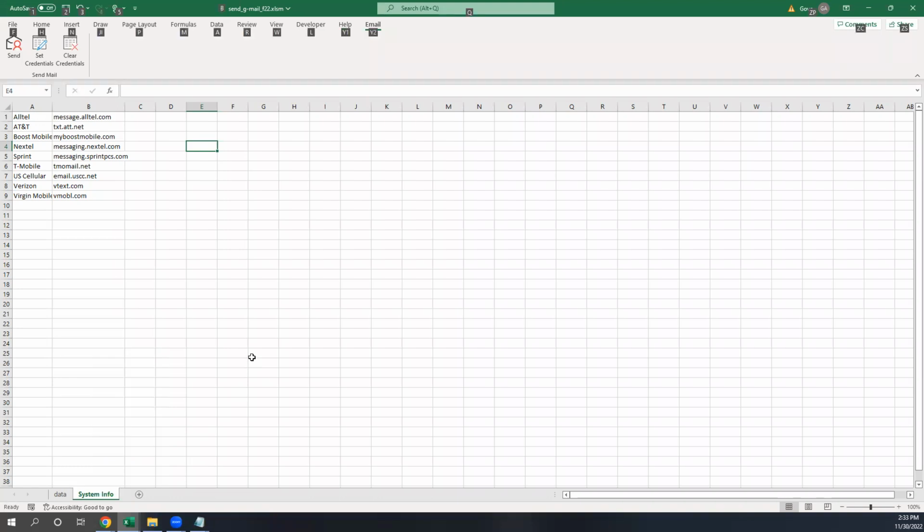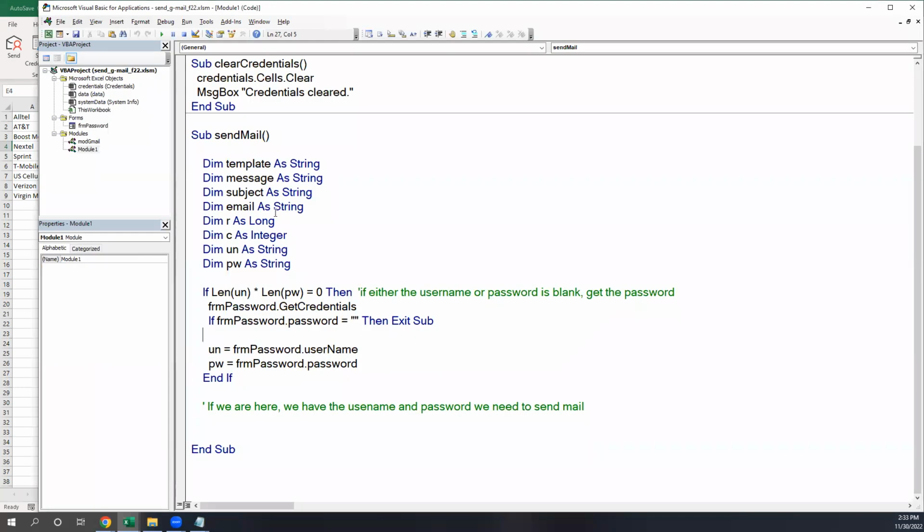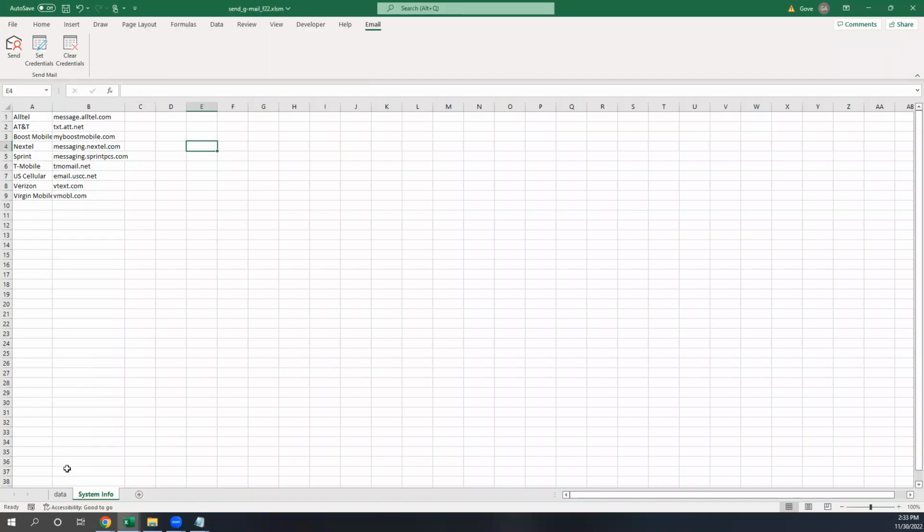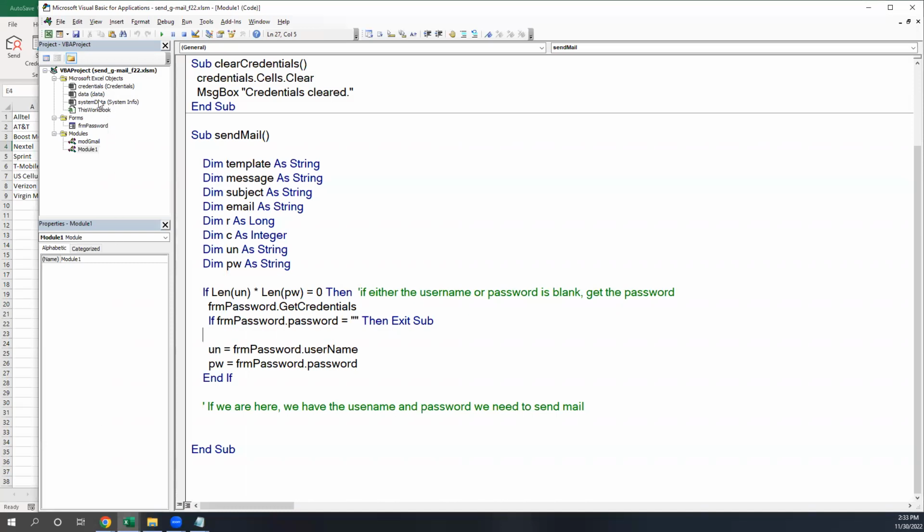To see a very hidden worksheet, you've got to do it through the VBA editor. So I'm going to come here, and I've got my Send Gmail workbook, and I can see here are my 3 worksheets. So I've got one that says data, one that says system info. Those are the 2 that you can see. But there's another one here called credentials. When I select it and look at the properties under visible, you're going to see that it is very hidden, right?